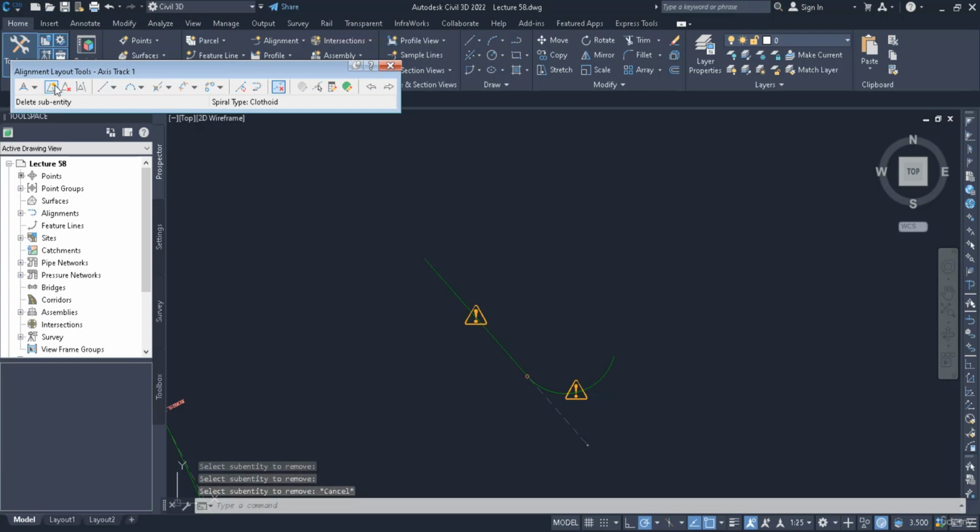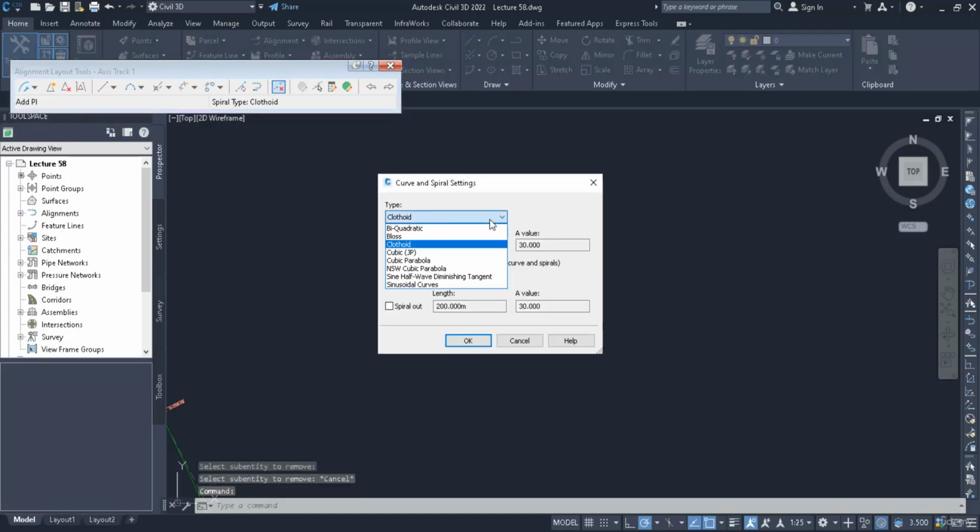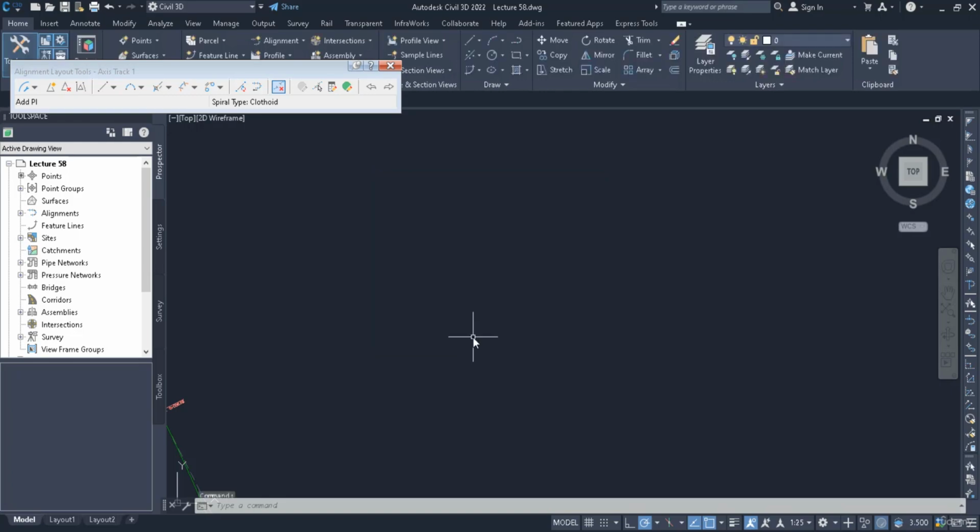Next, we have a few more options. So first we will remove it and then see further. Here we have curve and spiral settings. So the types are biquadratic, bloss, clothoid, cubic, cubic parabola, NSW cubic parabola, then we have sine half wave and so on. Let's choose clothoid. We can use the spiral in curve and spiral parameters. For instance, we choose the curve to be 25 and then press OK.